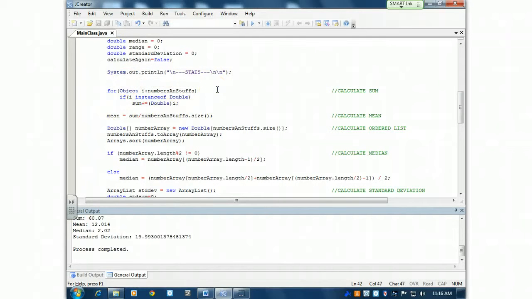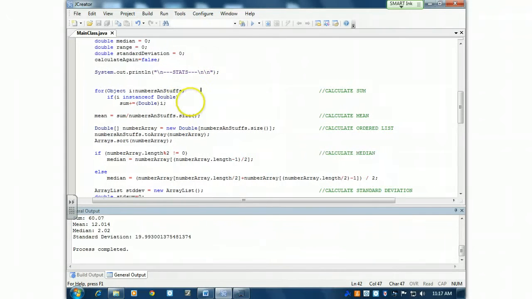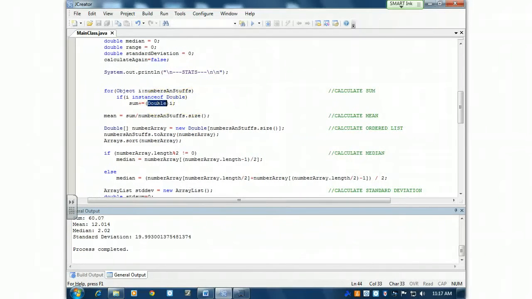So for object i, numbers and stuff, now this is the for each loop we talked about earlier. Then sum plus equals (double) i. Here you're typecasting i into a double because it still thinks it's an object, even though it is a double. Right. Because of the logic of the code I was talking about earlier. Yeah, so if it finds something that is not a double, right, then it won't add it to sum, but if it does find it, yeah, it still has to typecast it into a double. Yes, precisely.